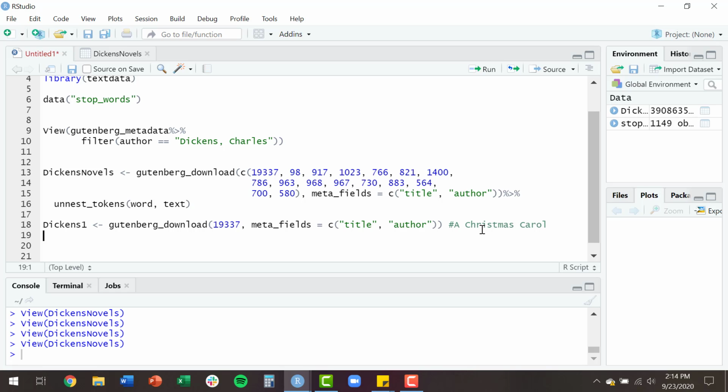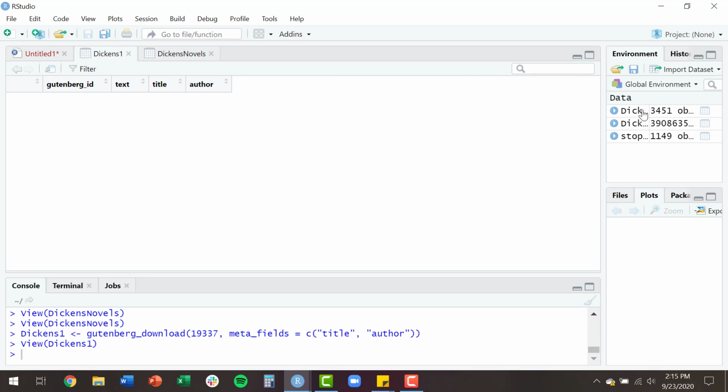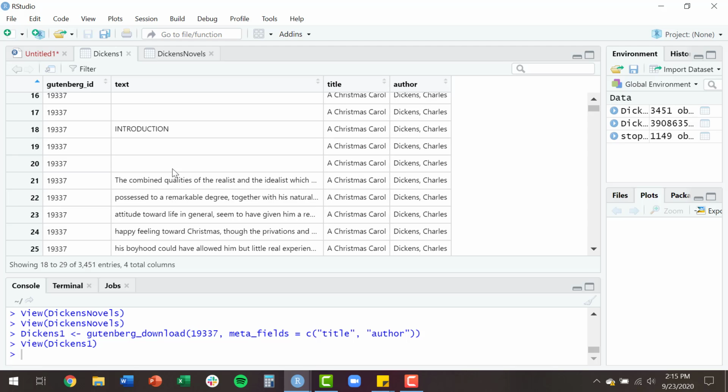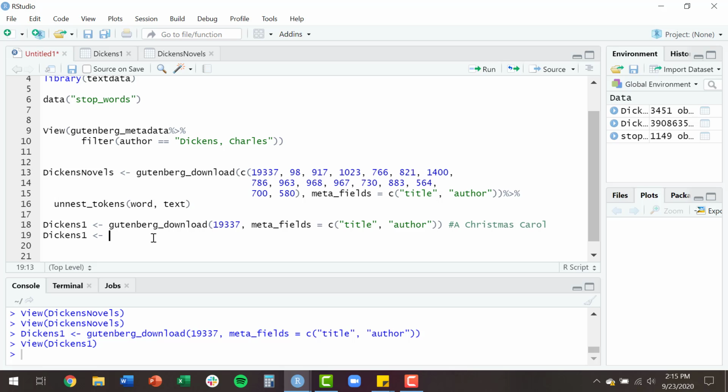Once we know that that will be downloaded, we can change our variable to cut off material. So you're going to want to run this first line of code, view it, and then determine which lines you want to start at and which lines you want to end at. For A Christmas Carol, we are going to be starting at line 132. So we will index that in here. And then we will be stopping at line 3451. Remember to add your comma space to designate your rows and columns.